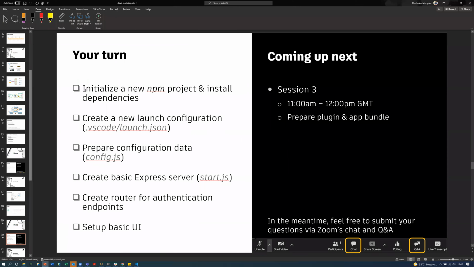We created all this. We have initialized a new npm project. We installed the dependencies. We created a new launch configuration, and we prepared the configuration data. We created the basic server start.js, and we created a router for authenticating the endpoints, and we set up the basic UI.